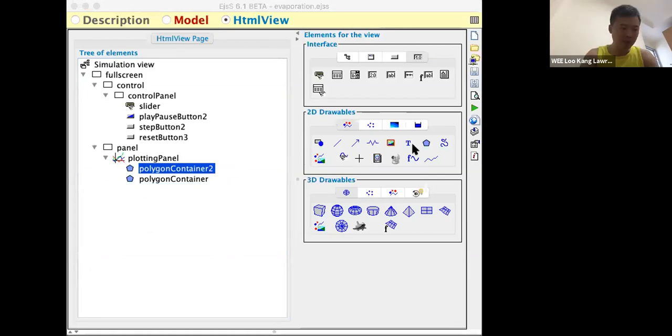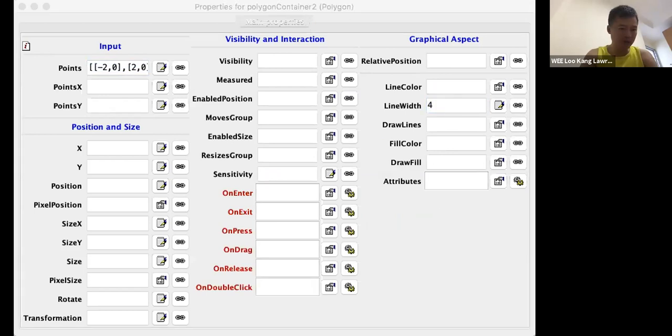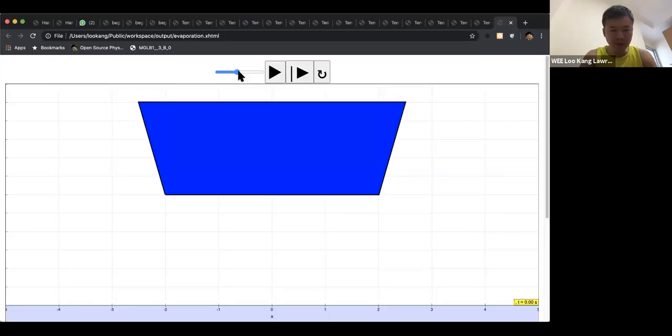Waiting for Zoom to refresh. Okay, I will remove the blue. The line can stay as black, but I want it to be a bit thicker, so maybe I change the width to 4. I'm going to generate and see whether the output is satisfactory. Okay, it appears to be okay.